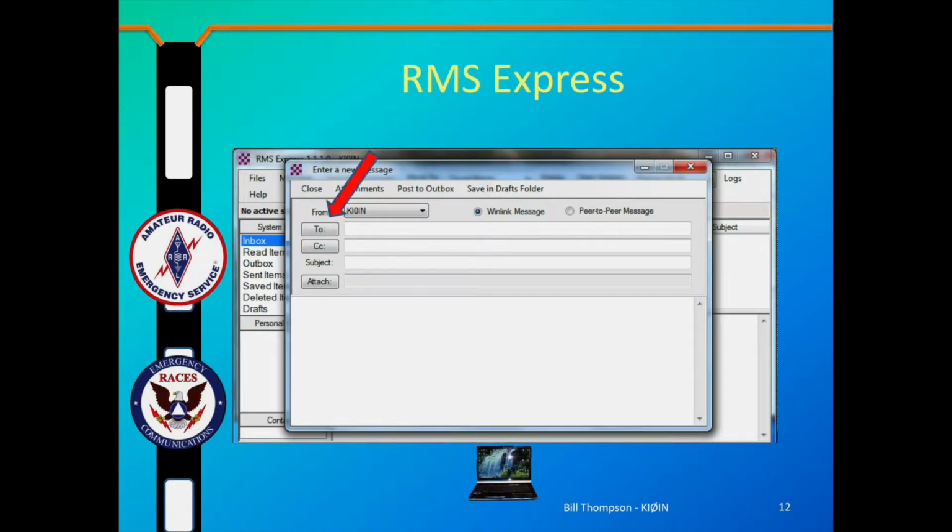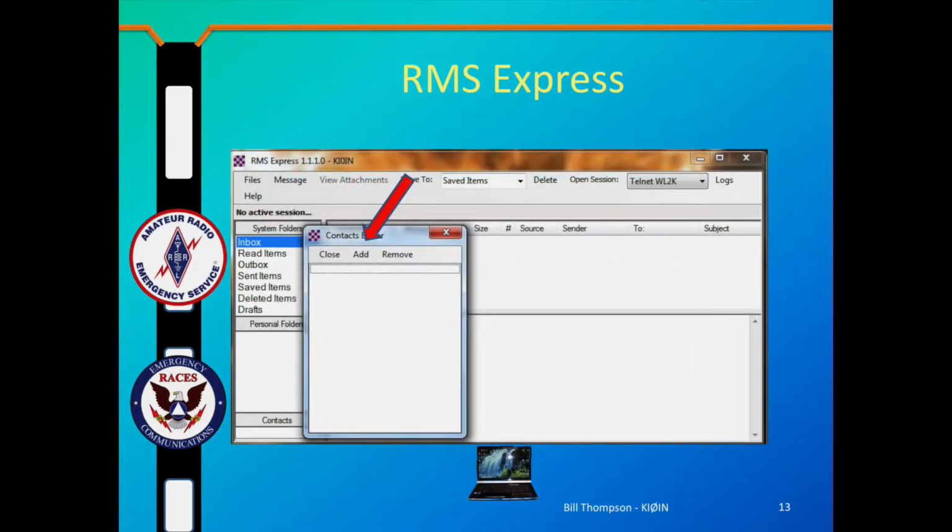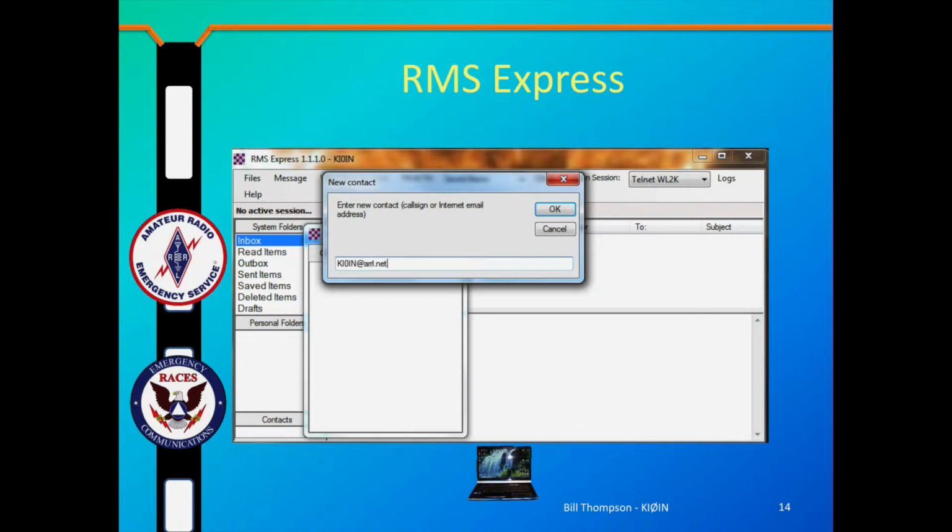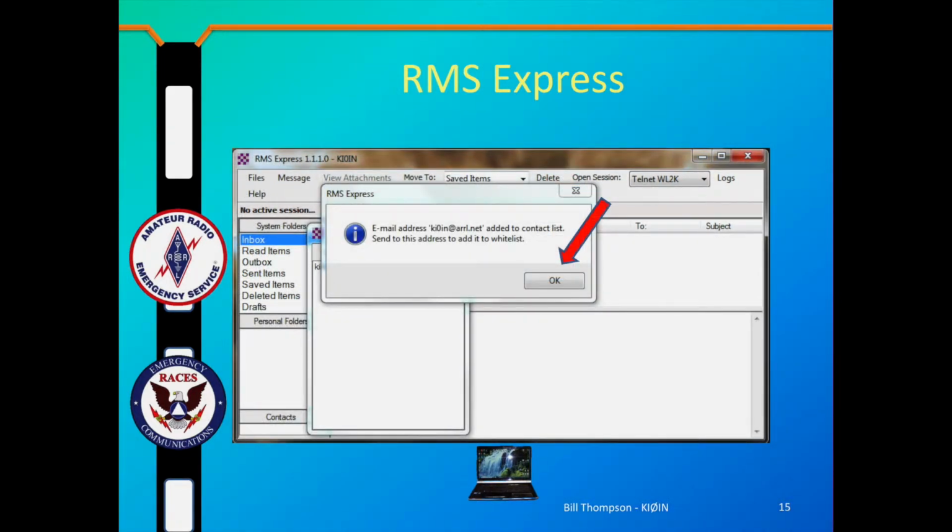Now you have to put in the address where you're going to send the message. As with standard email programs, you have an address book, or in this case, they call it a contact list. Now select the appropriate address from your address book. As you can see right now, we only have one address.